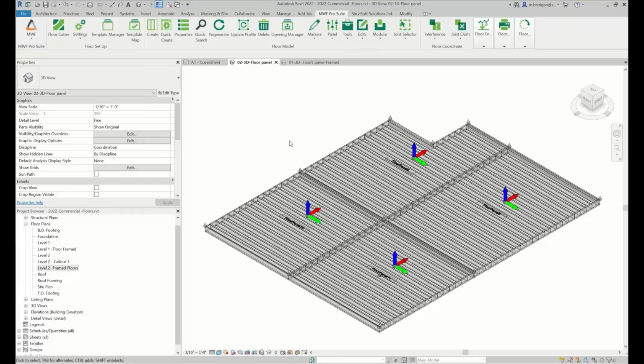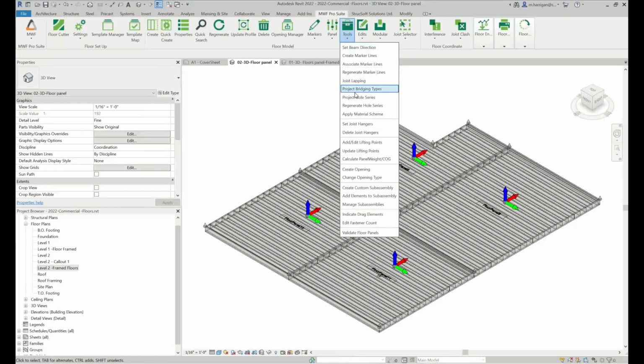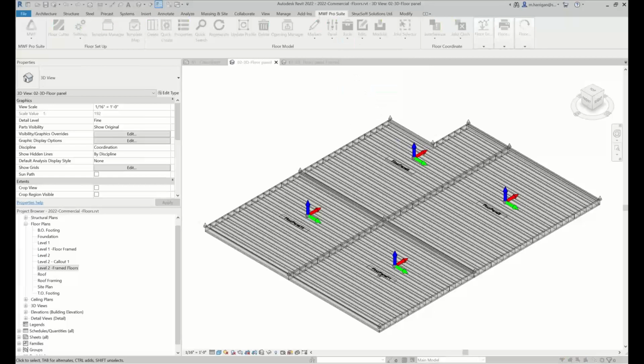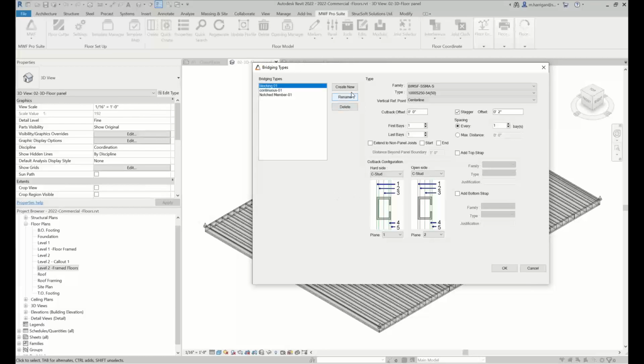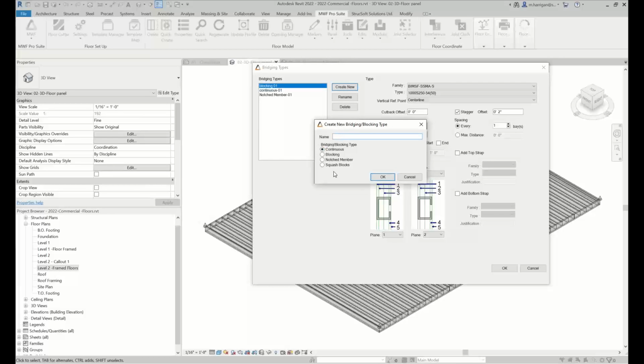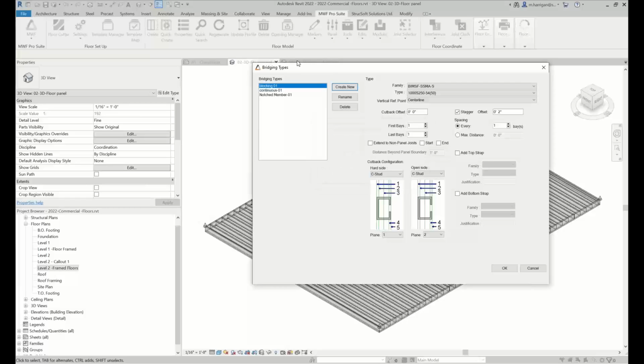The options you can see here, I am in the floor module. The options are going to be available in the tools, project bridging type, and this is where our options for our blocking are going to be. So you're going to get a dialog box similar to this. You're first going to hit create new, and you can see these are the options that are available. I've already pre-created them, so I'm going to go through each of those.